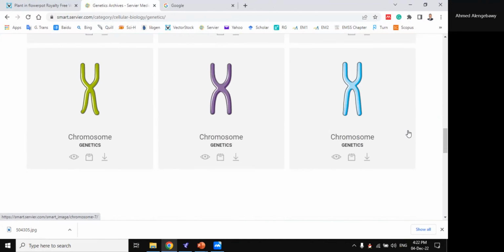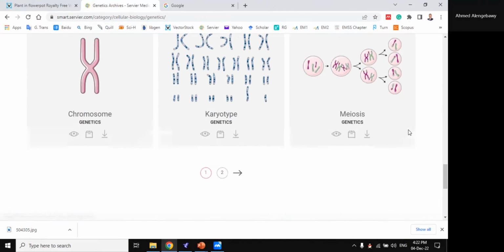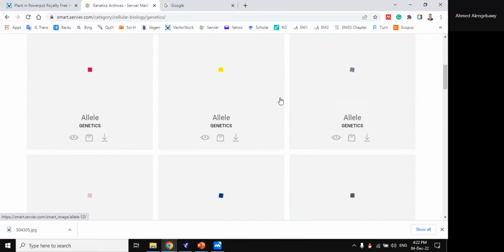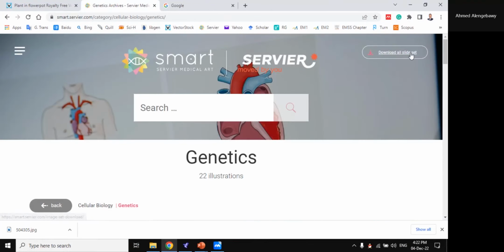You will find many vectors like that. You can use it. Also, you can download all the slide sets here.